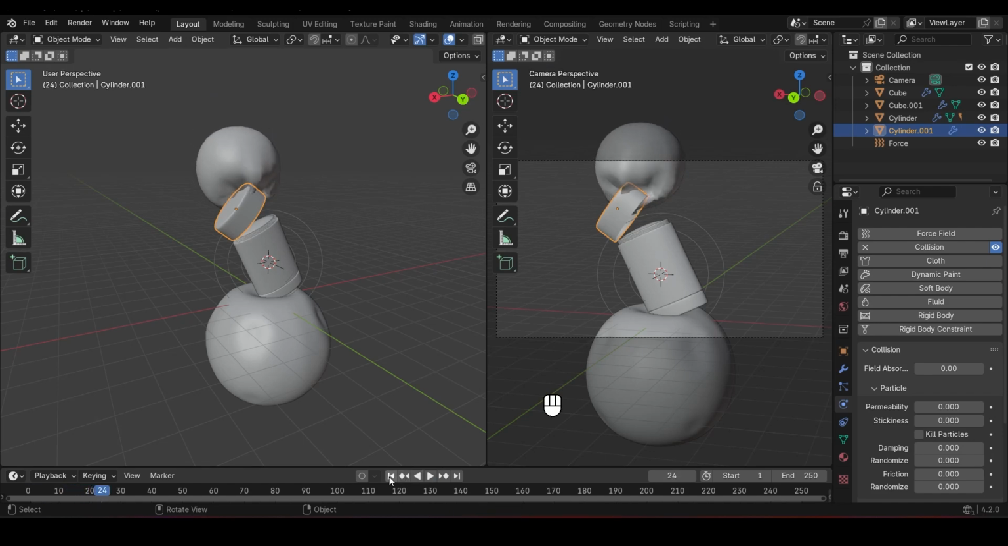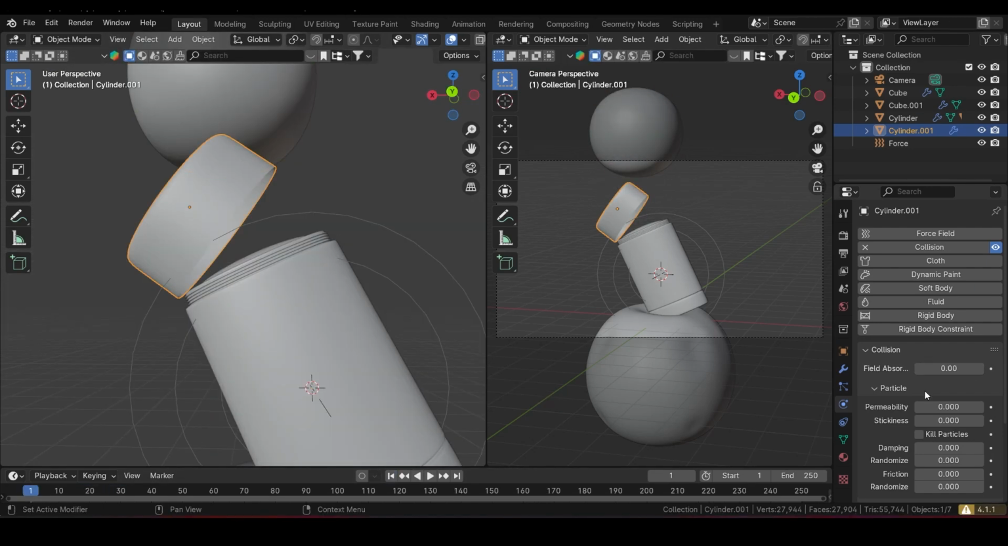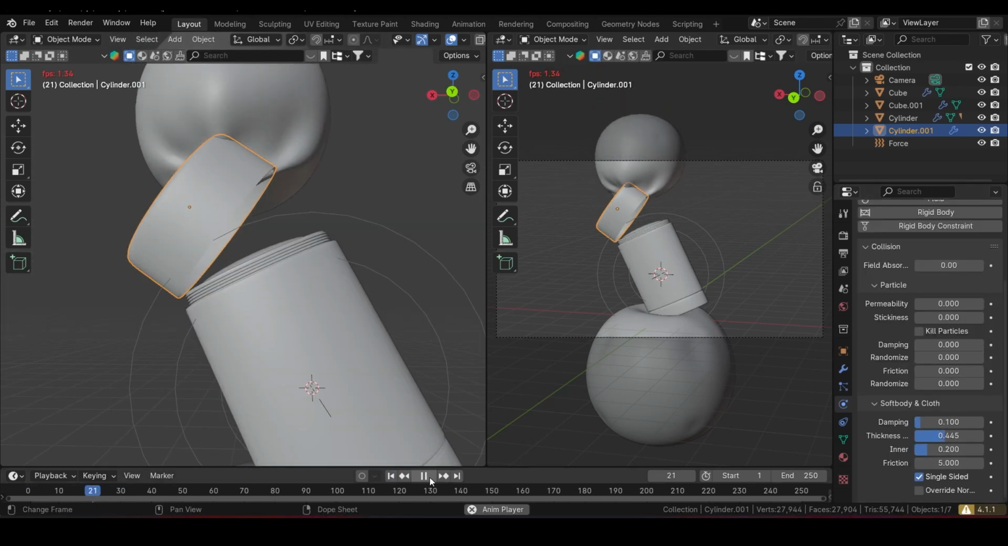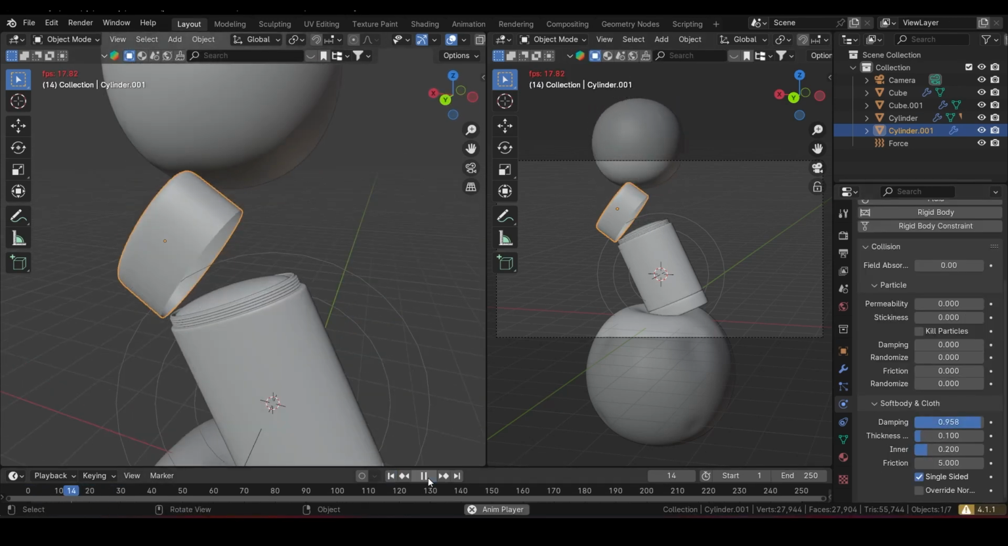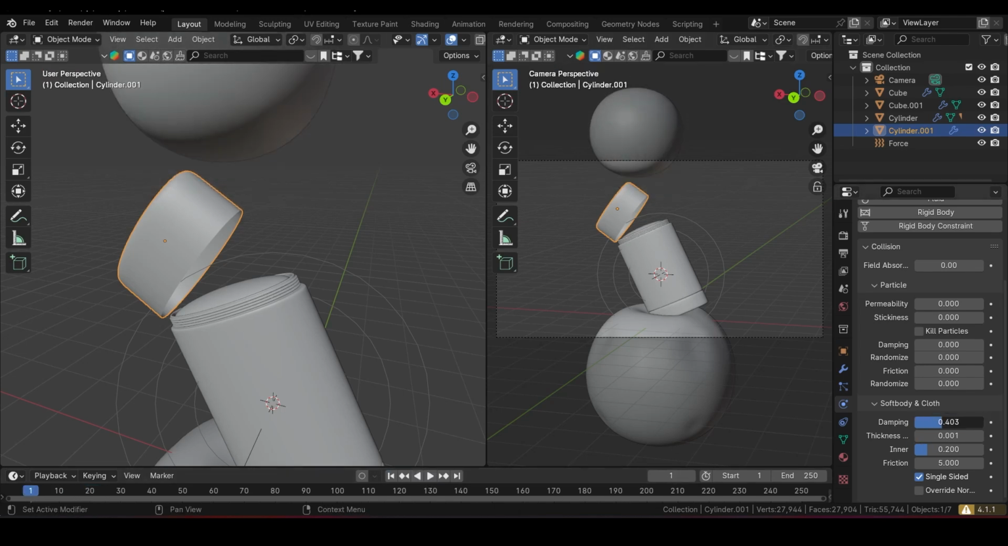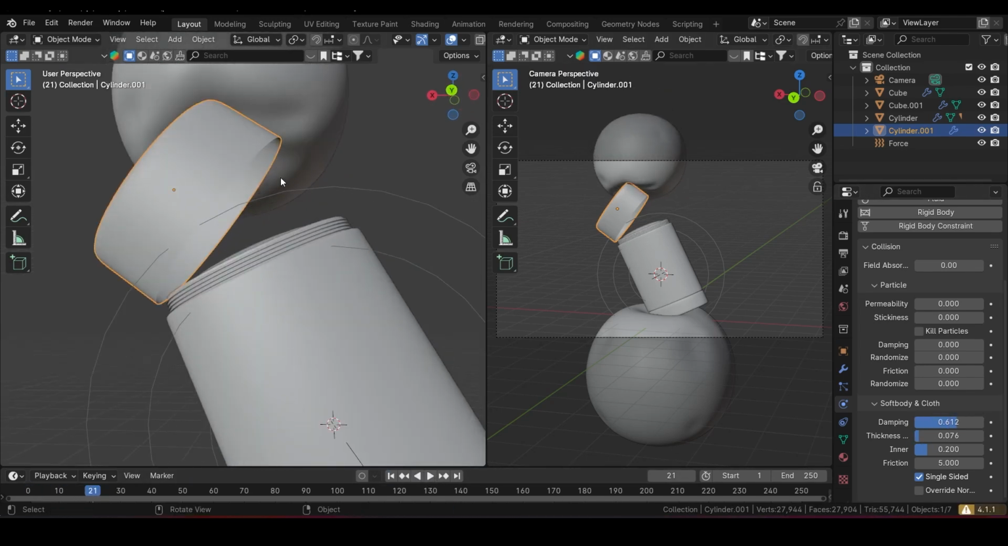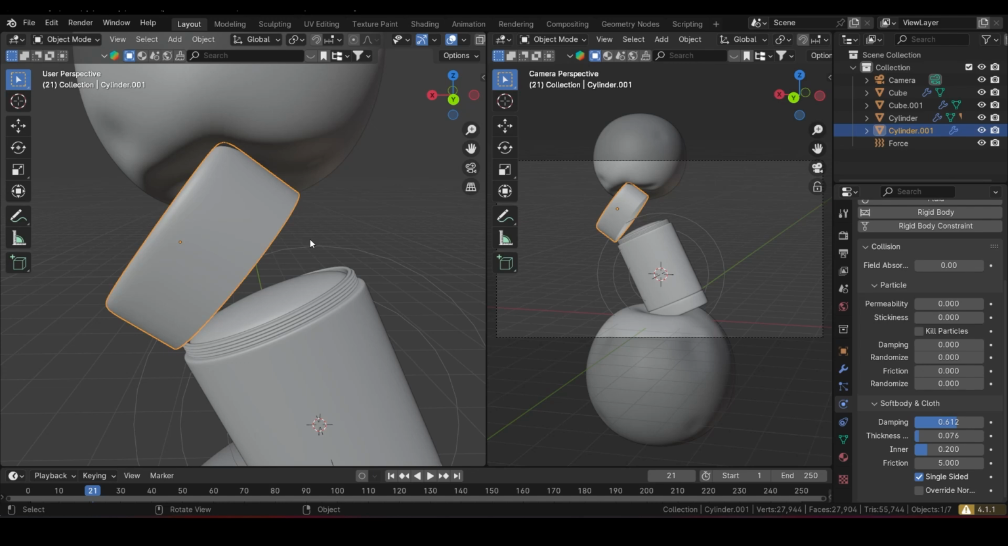This kind of effect can take some tweaking, so don't worry if it doesn't look perfect the first time around. Experiment with the positions of the spheres and the intensity of the collision until you get something you're happy with. I think I've got something I'm happy with here, so let's move forward.